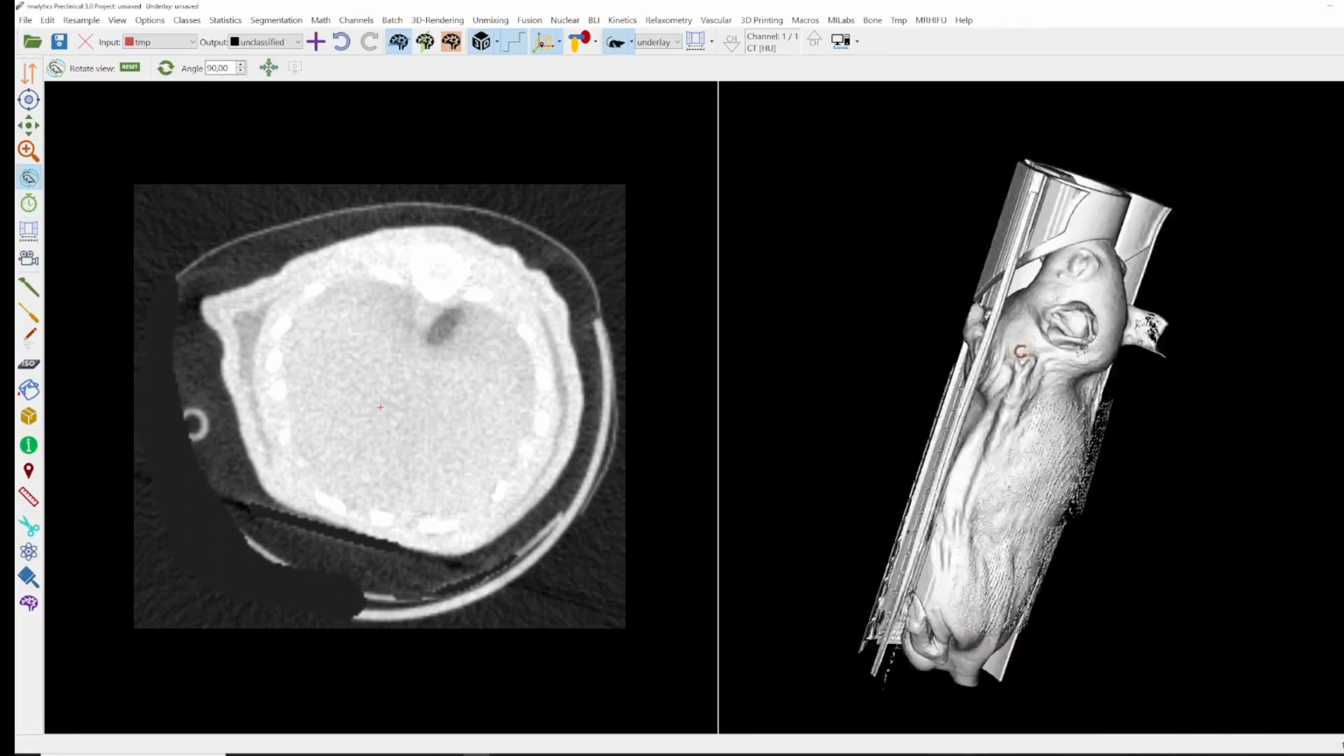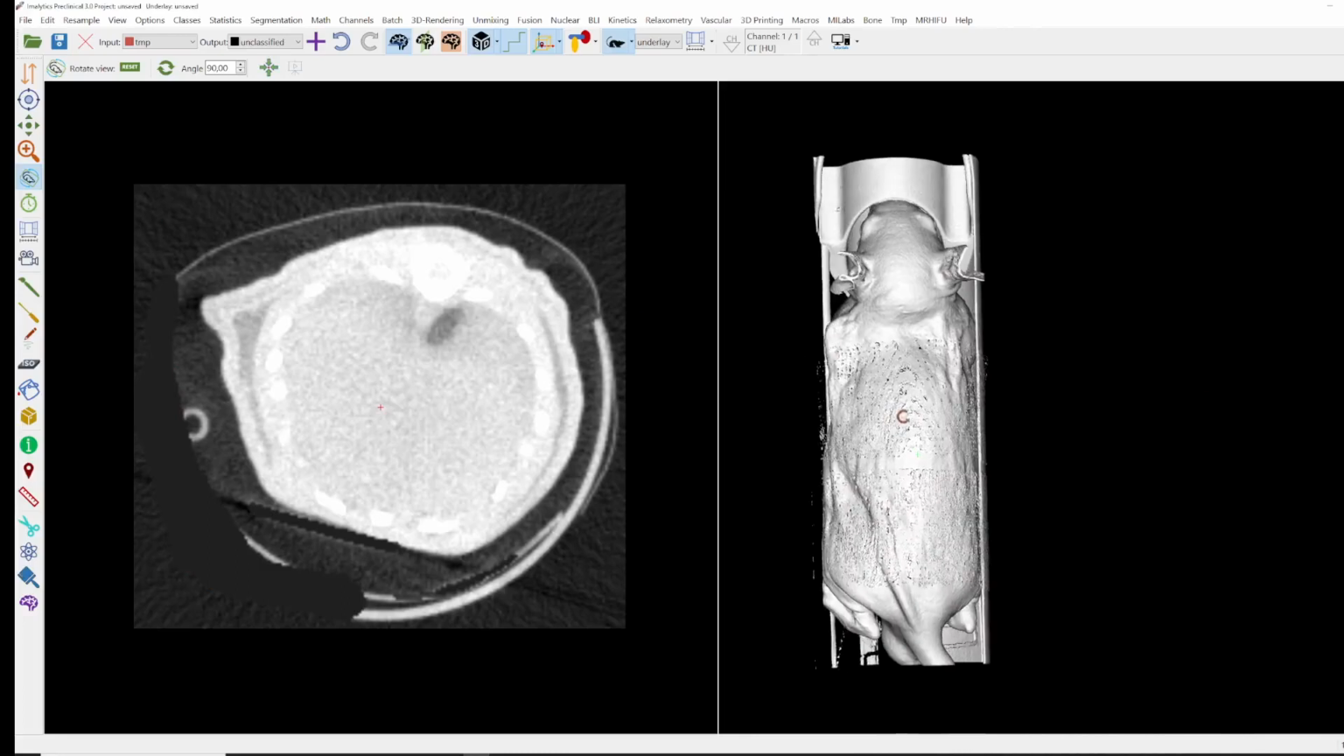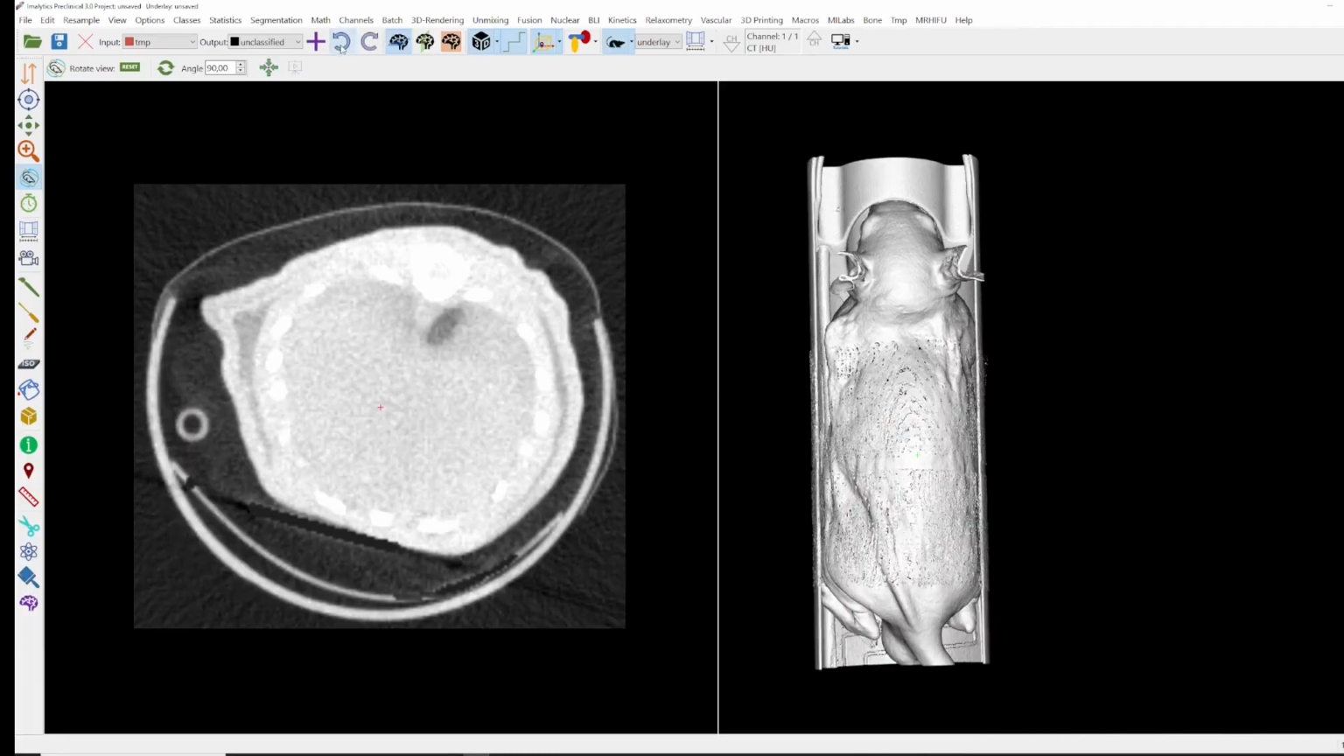Okay, but first let me undo this because I want to show you another segmentation way. You can also use the image clean sphere. And let me measure the distance of the bed first. It's around 0.6. I will use 0.7.